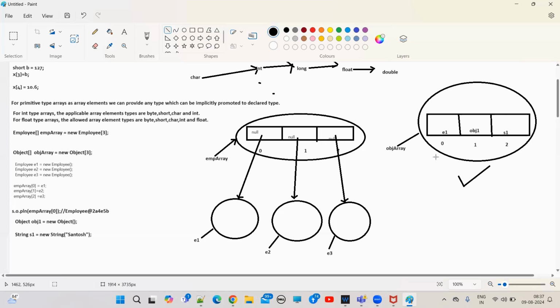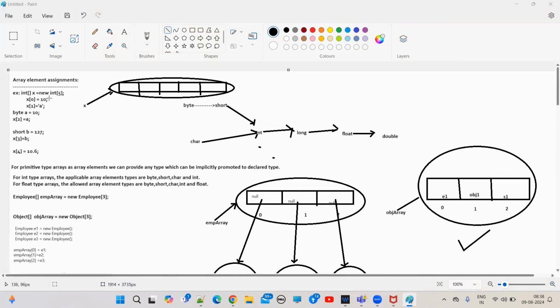Okay, understand? So here, the object class. If you take any object class array, for that array you can add same class type of values, or else subclass type of values, as array elements. See here, I created an int array, guys. So what type of values can I store as array elements? Int values only, right? In the array elements, I can store only int values.